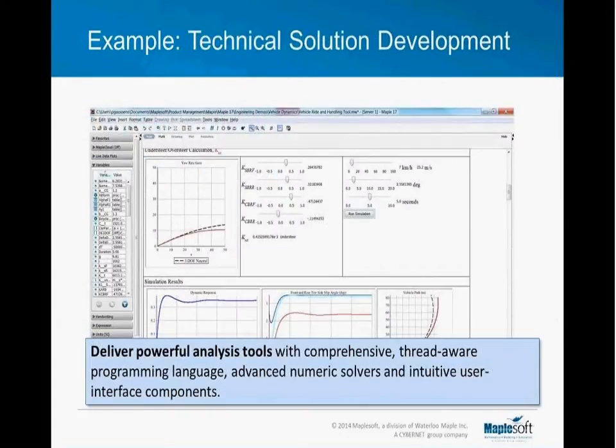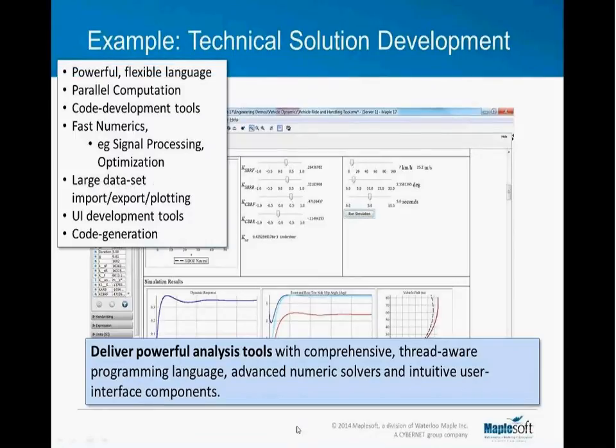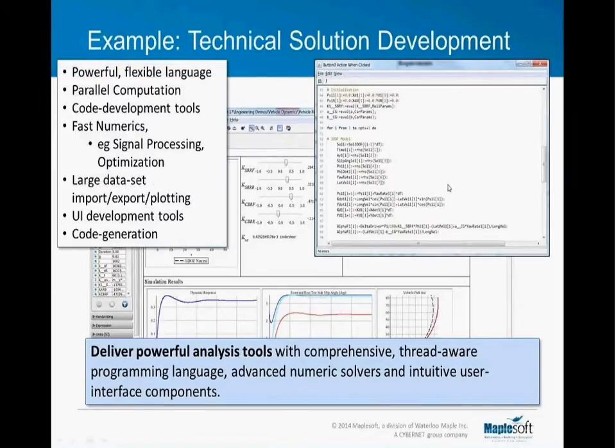The next step is the development of the technical solution. So, using our comprehensive programming language and advanced numeric solvers, you can develop a solution from that initial work, and then wrap that inside a user interface using our interface components. We also provide programming and editing tools that allow you to develop the solution very easily.